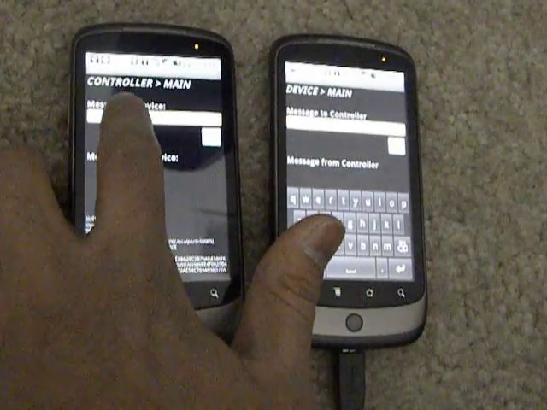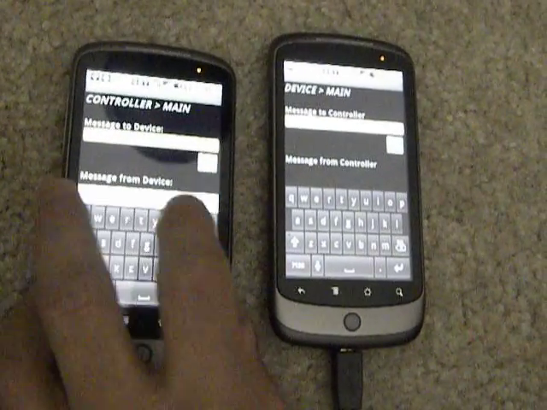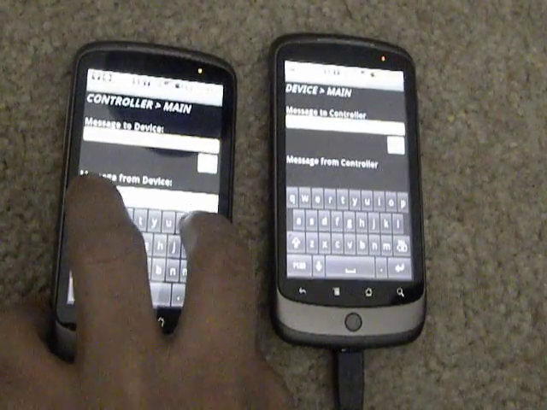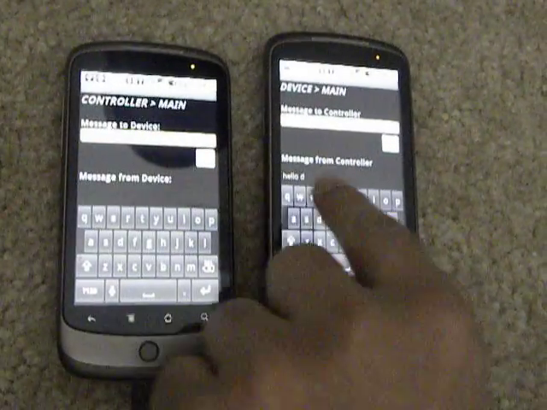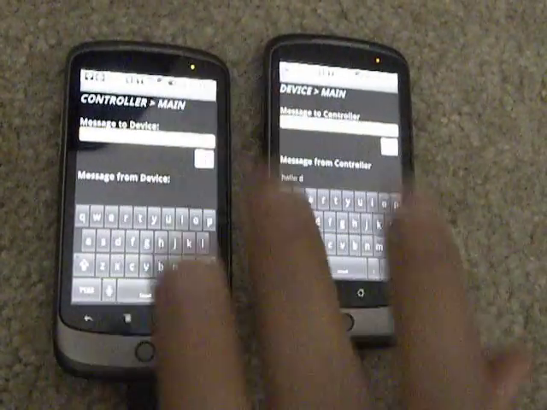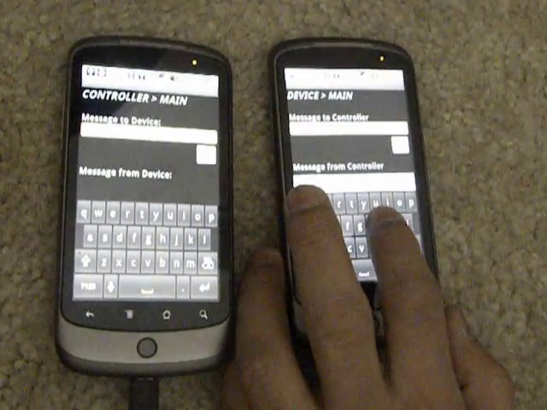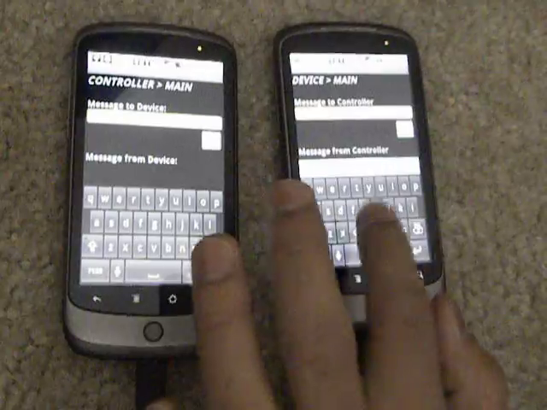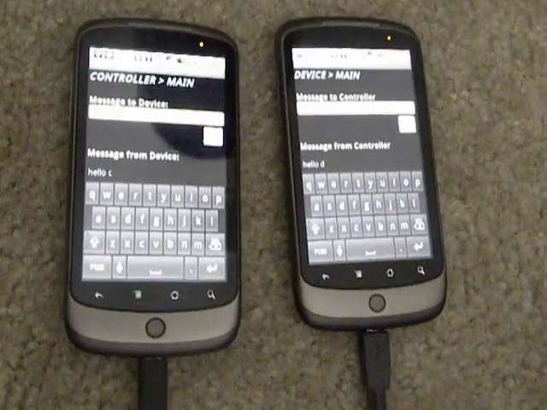So let's just go to controller and send a message to device. All I'm going to send is a simple hello. Hello D. Once I click on send, I see the message over here. This is the message that I have received from the controller. I can go over here and send a message to controller. I see the message received over here.